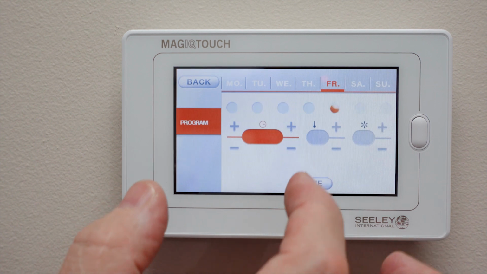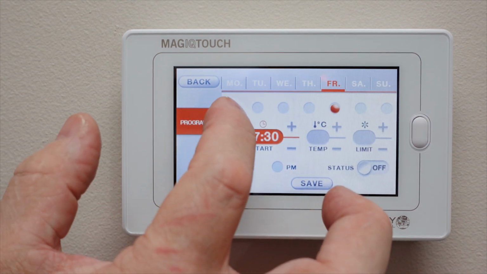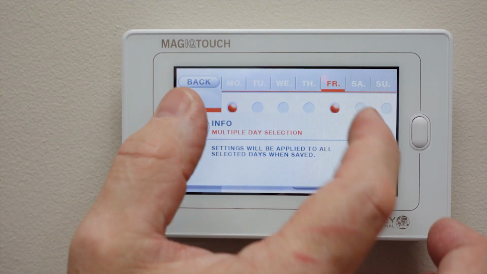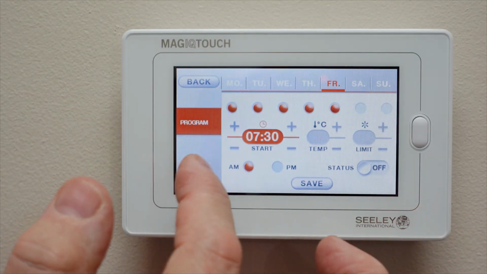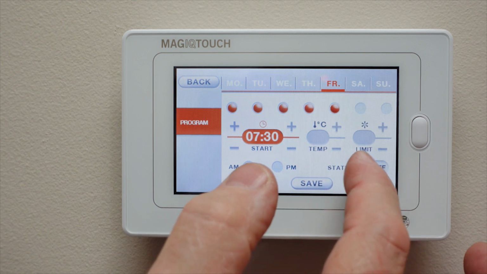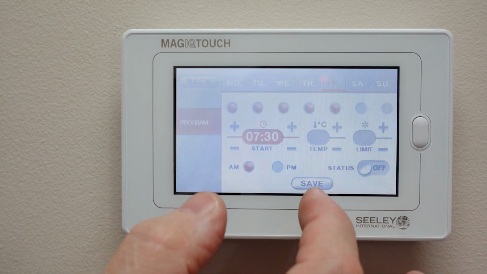Once we've set the 6 o'clock block, we can move to the away block, which is when you would go to work. So we select that, and we need to make sure again that we select all the days that we want this program to run. So we've got Monday to Friday, as we did for the first block. We want the heater off, so we leave it off, and we hit save.